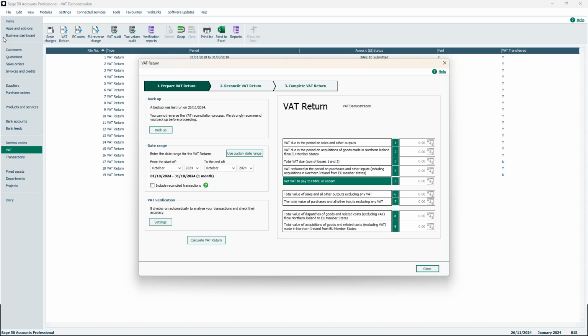Okay, so I'm going to move on to the date range. Now this might be quite self-explanatory for some, but there are some options here that do cause a lot of questions again, particularly for those maybe new to VAT and processing VAT returns.